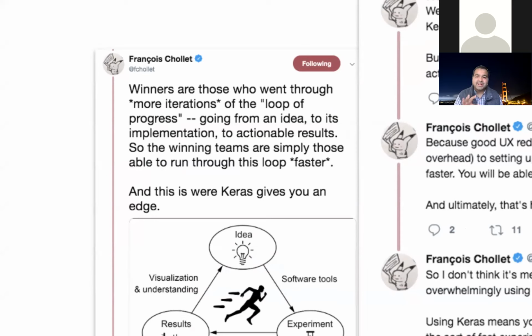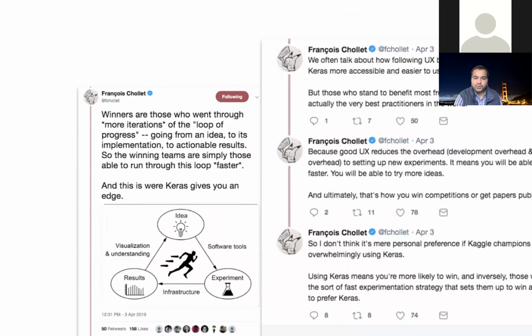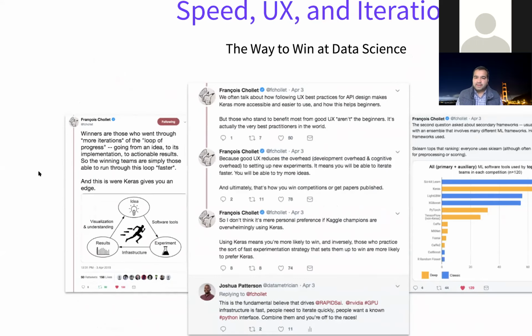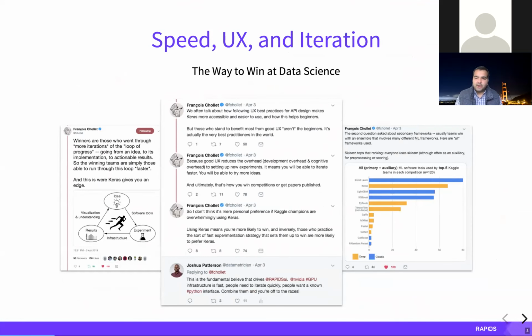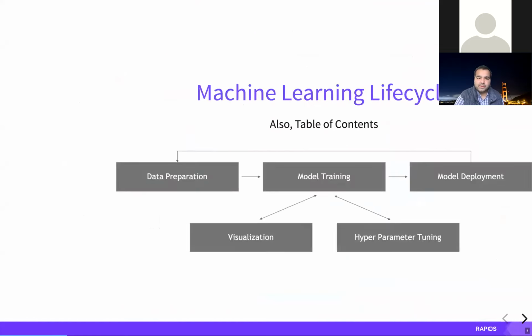Thank you so much. So this is a tweet from Francois Chollet where he talks about how winners are those who went through more iterations of the loop of progress, going from an idea to its implementation and then to actionable results. So the winning teams are simply those who are able to run this loop faster. So he talks about this loop, right? What is this loop anyway? And in terms of machine learning, what does he mean by accelerating this loop? You're all familiar with Kaggle, right? It's a data science competition. And how is accelerating machine learning a recipe for winning these competitions? So this is the loop that he's talking about.